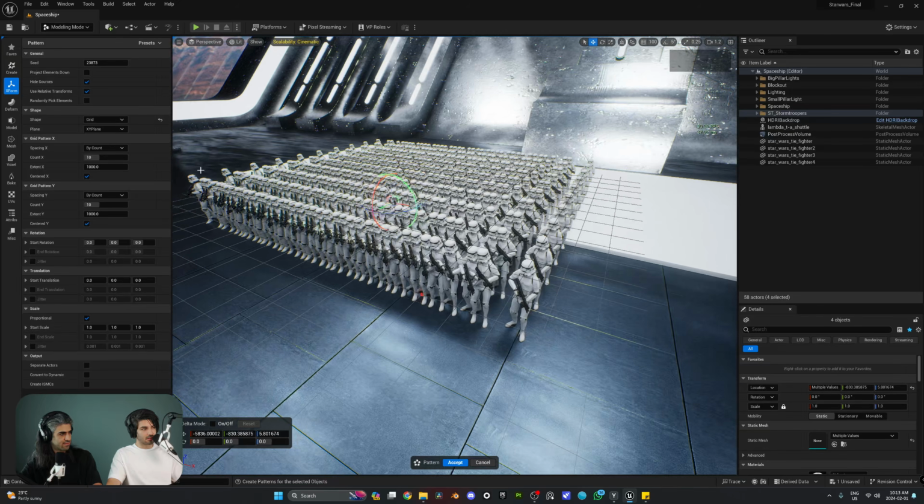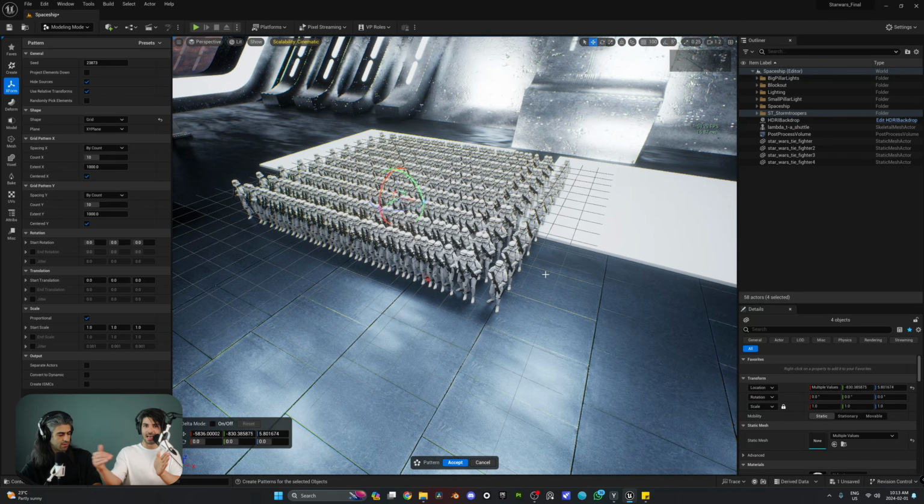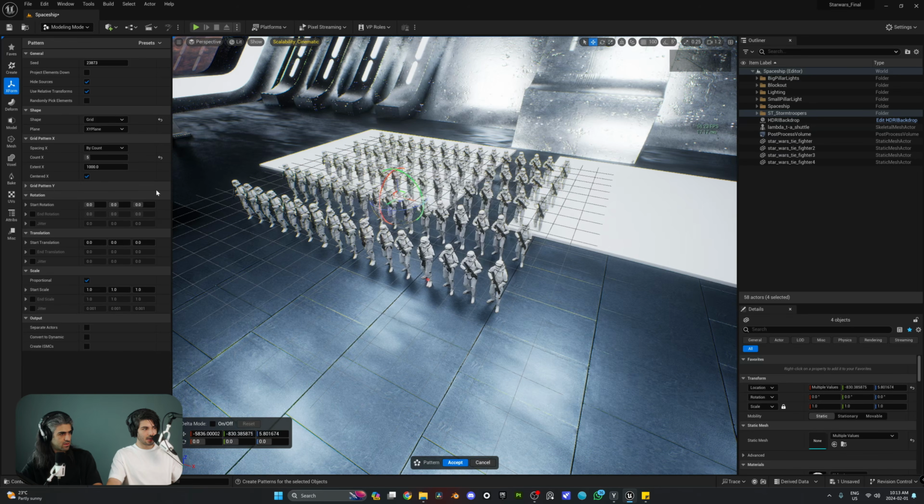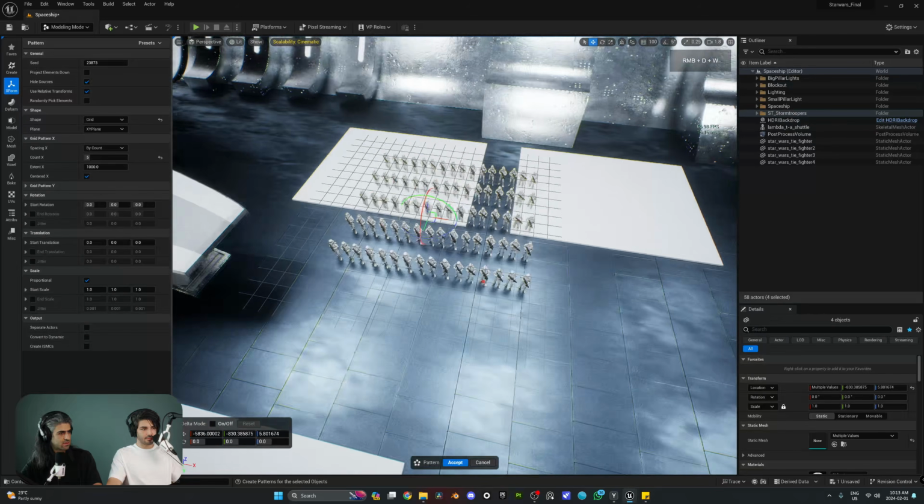Okay, so Farhad, definitely too many, right? Yeah, so bring down the count on X to 5, I think. Yeah, because it's a grid, right? So there's X and Y. So let's do maybe 5 and 5 and see what it's like. 5 and 5. Yes. Okay.